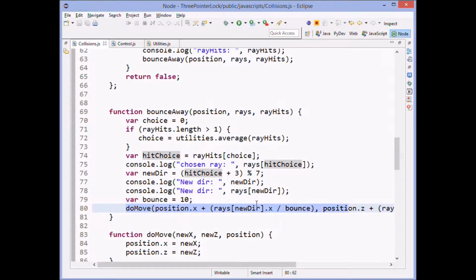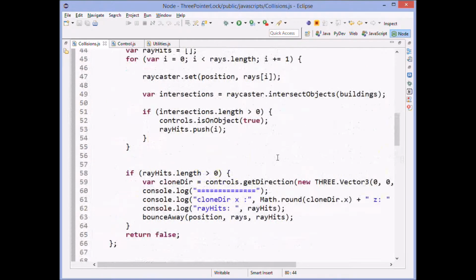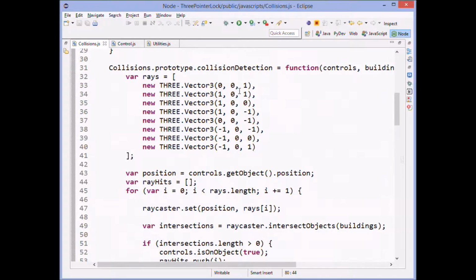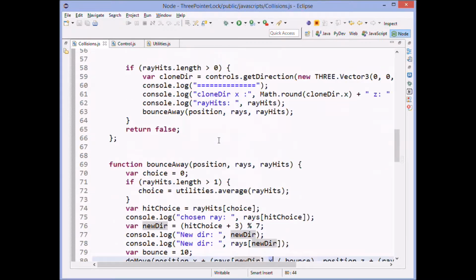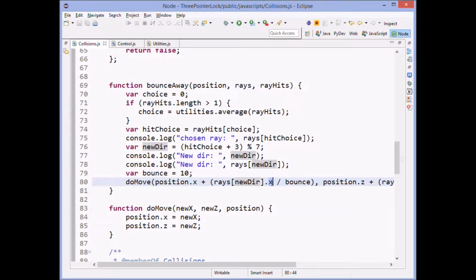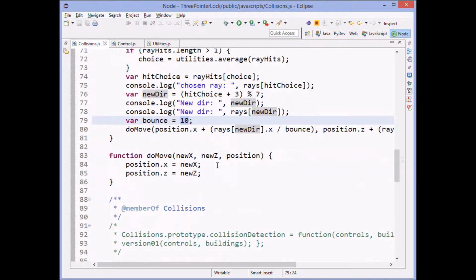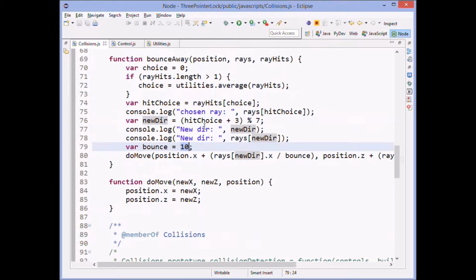Now, what I'm choosing is the ray and its distance, and the rays are always set to 1, and that can be too big a bounce for our game. So sometimes I divide the bounce to make it smaller, so that instead of 1, it would be 0.1 or something like that, depending on what you want to set bounce to. And then the actual move does nothing more than move you to that new position. So as is so often the case, once you understand how to do it, it's simple.